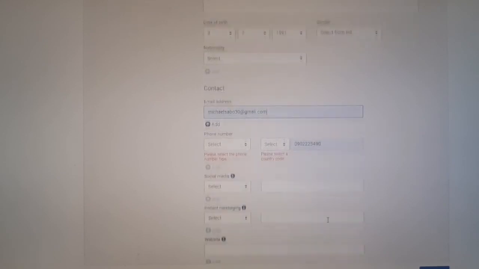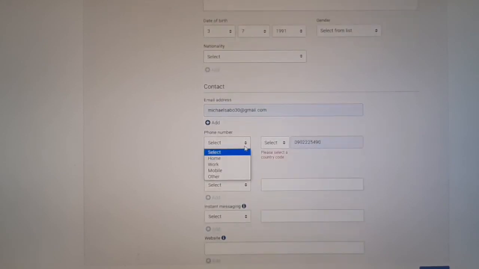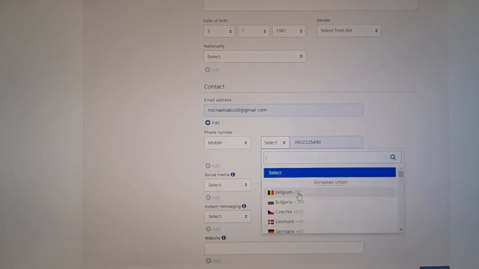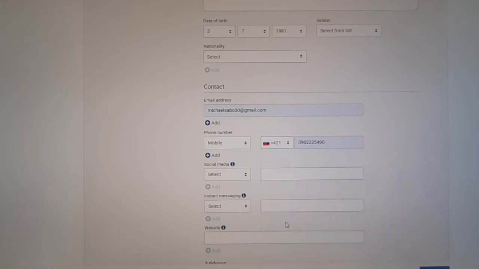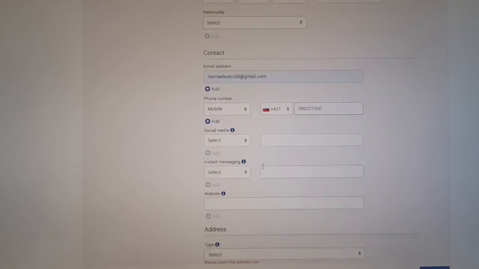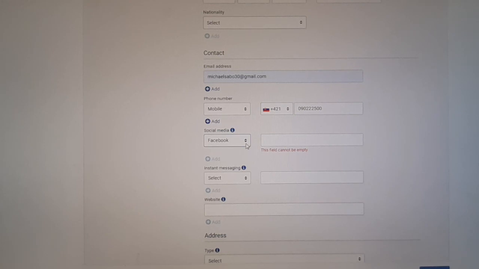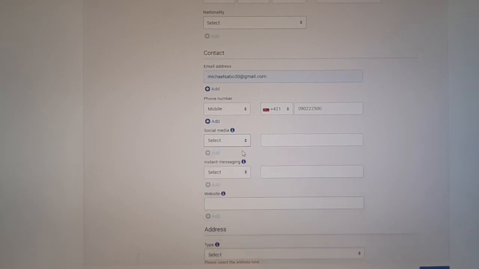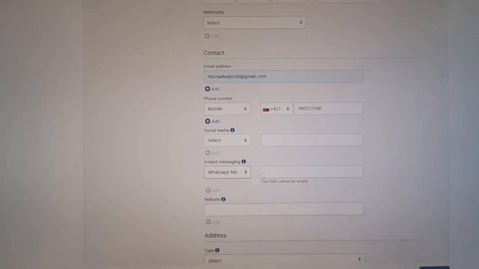What else here? Oh, okay, you stick in your phone number, so it's a mobile. The country code, automatically it gives you all the European Union countries. Oh, let me get rid of that. I hope you didn't see that. I don't want you guys calling me. Yeah, Facebook. Maybe we'll leave that one empty then. Instant messaging. Oh, yeah, there's WhatsApp. Okay.